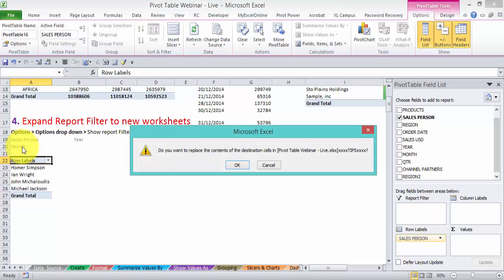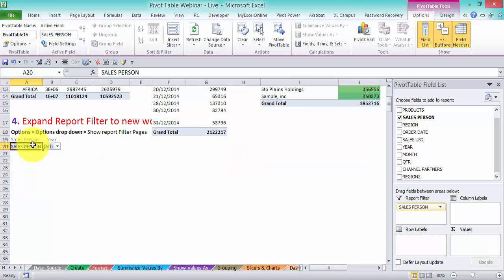text here. So what it says is, do you want to replace the contents of the destination cells? That's fine. Let's just say yes. Okay, you see that? It's got rid of it. Okay, let's put in the month.